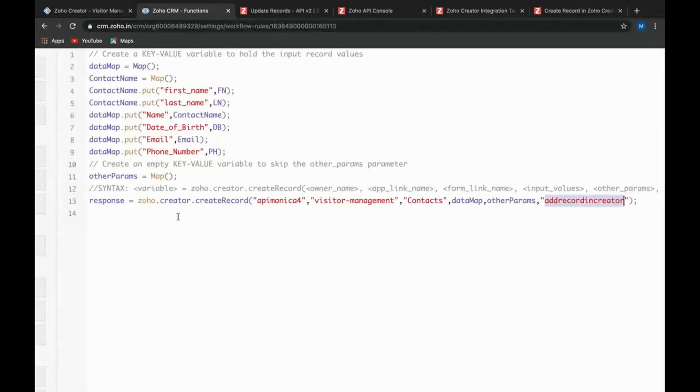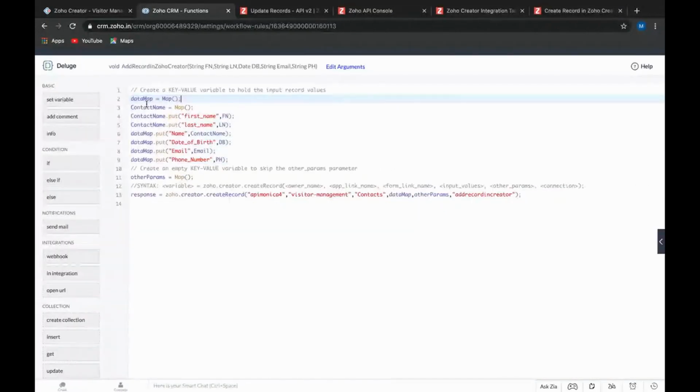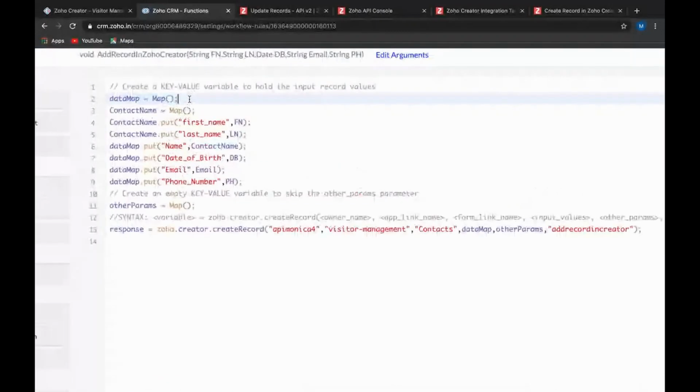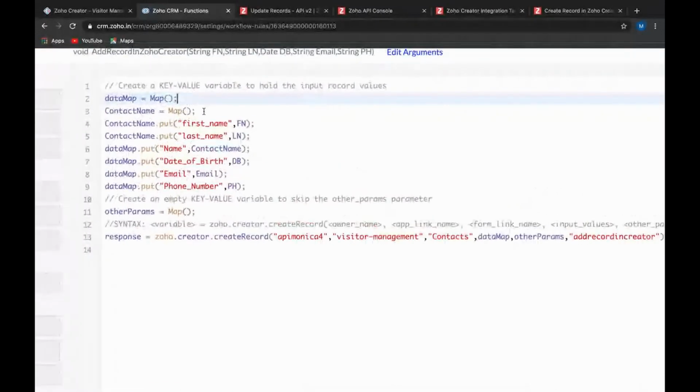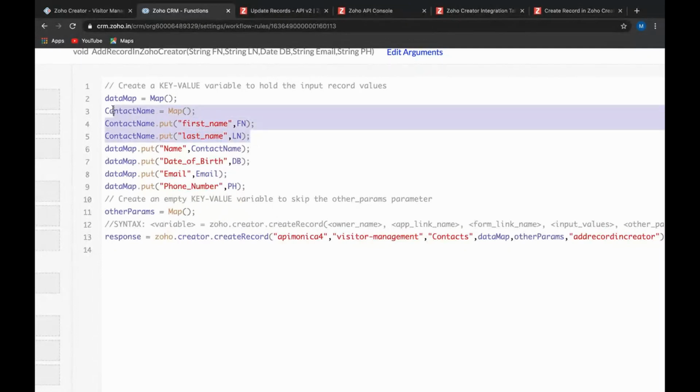So first, I'm going to create the data map here. So I have created a map. That's the first step. Then I have created another map, contact name, because I need to add first name and last name, which should be created as a map. So basically the name field has subfields, which is first name and last name. That's the reason I'm creating a separate map for first and last name. So contact name dot put first name and contact name dot put last name.